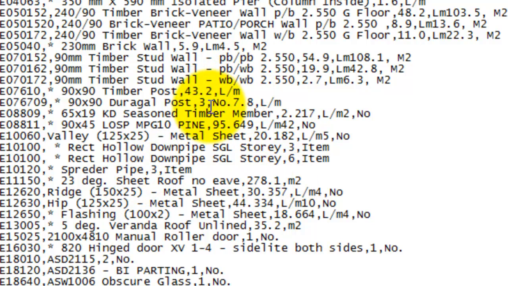And the Duragal post. Another thing with the Duragal post, we've got three of them. We only ever get Duragal posts at 3 metres long, so it's telling me there's 7.8 metres, which isn't going to be enough. So 3 times 3 is obviously 9, so we just put 9 in there. And just have a quick check to see if there's anything else.